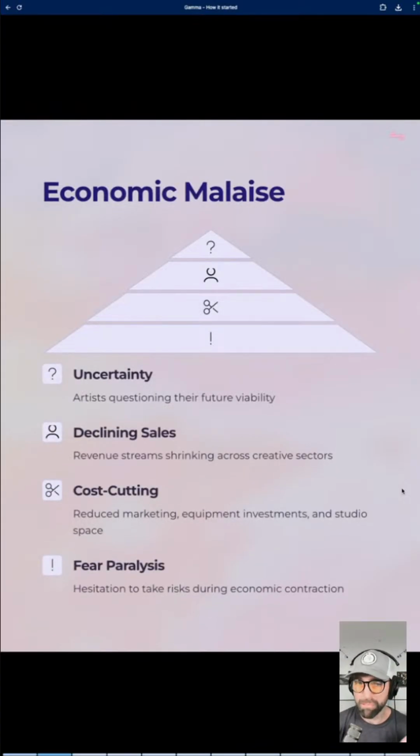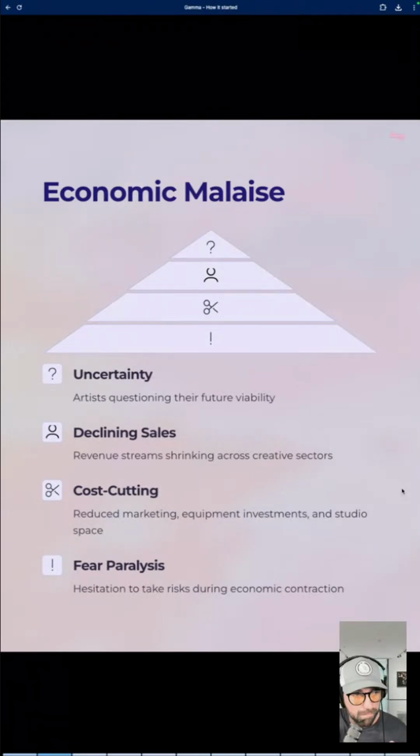This is what artists normally do during periods of economic malaise, right? You question the future viability of the business. Your revenue stream starts shrinking in the various different creative sectors. We've seen a ton of that. As a result, it's reduced marketing, equipment investment, studio space, all of that kind of thing. And then just overall, the hesitation to take risks. And it's my strong feeling that things don't need to be that way during periods of economic uncertainty.